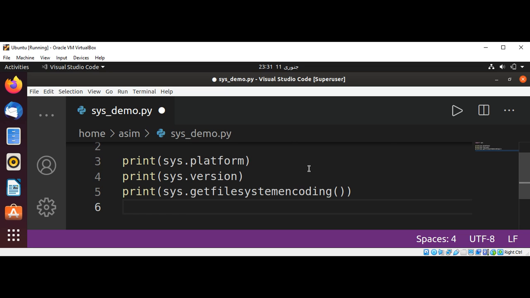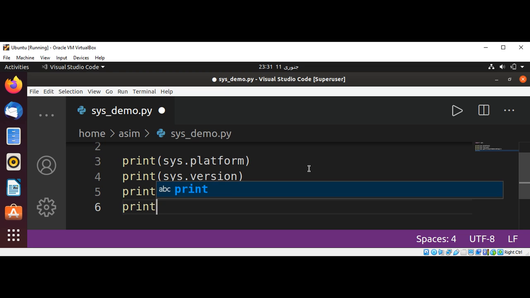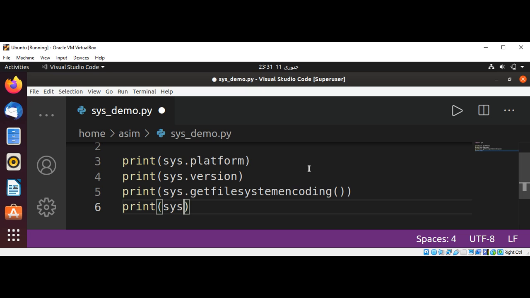And now we are going to get the default encoding. Calling print sys.getdefaultencoding. This returns the default encoding.